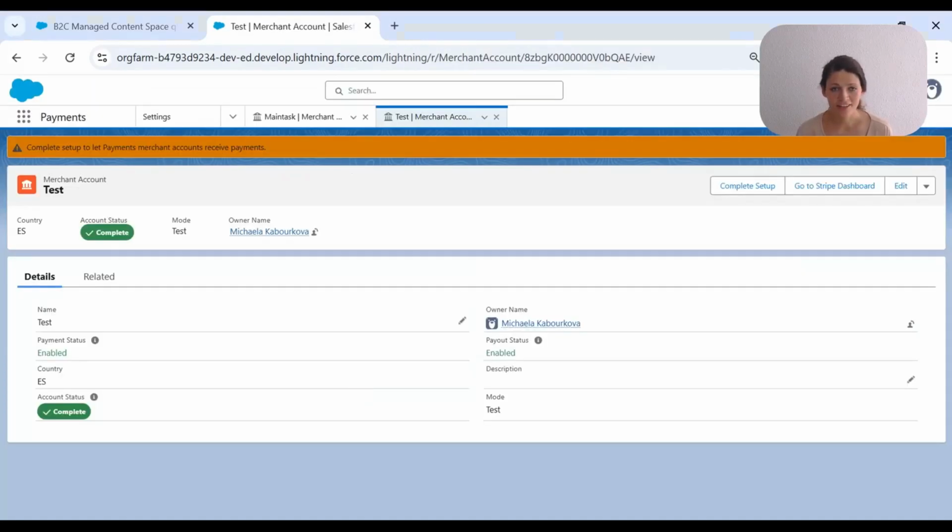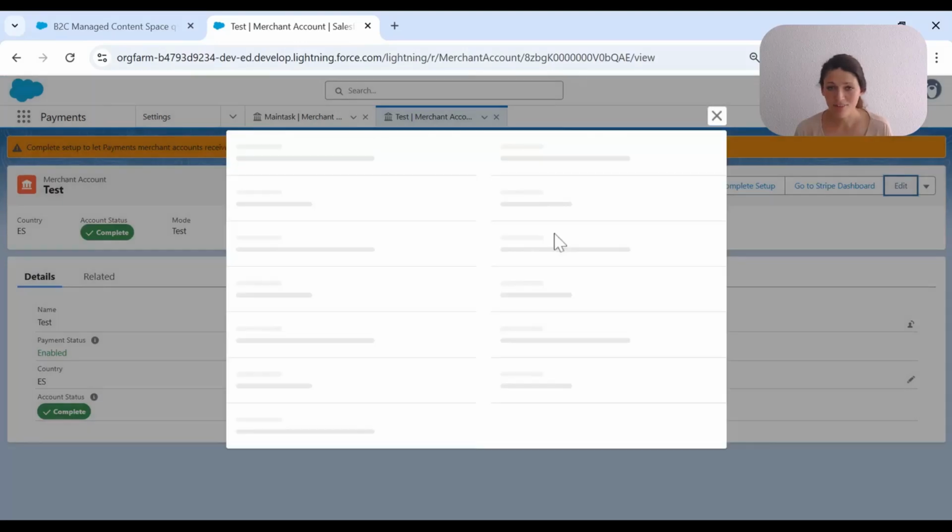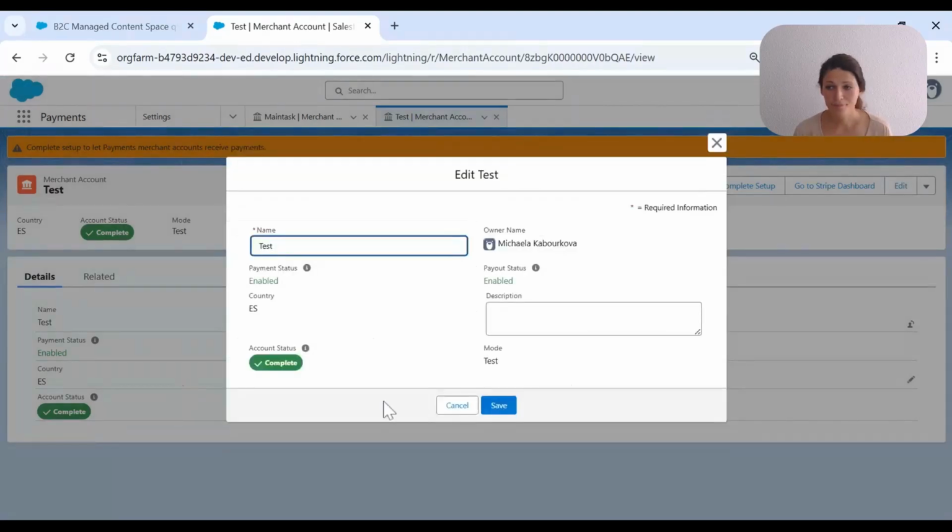And after creating your Stripe account and connecting it to your Salesforce, your merchant account is also set up and enabled. Sometimes there is an error that it says disabled, and it helps if you just click the edit button and then suddenly it gets enabled.